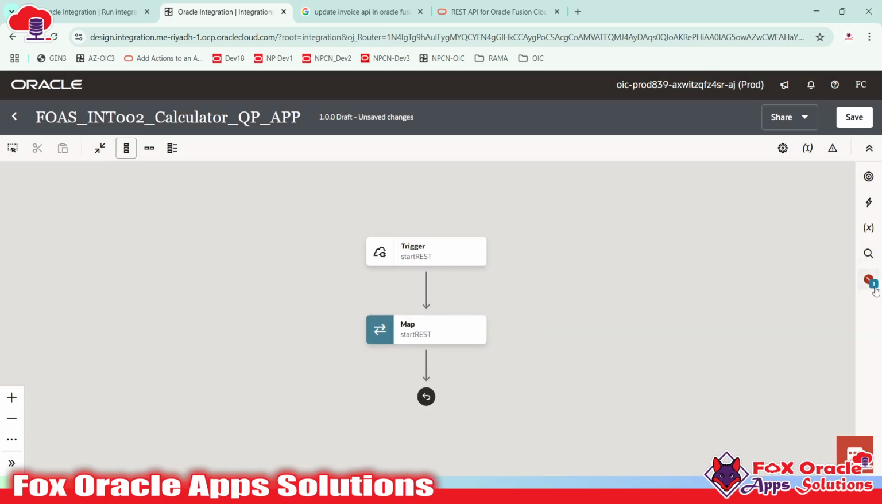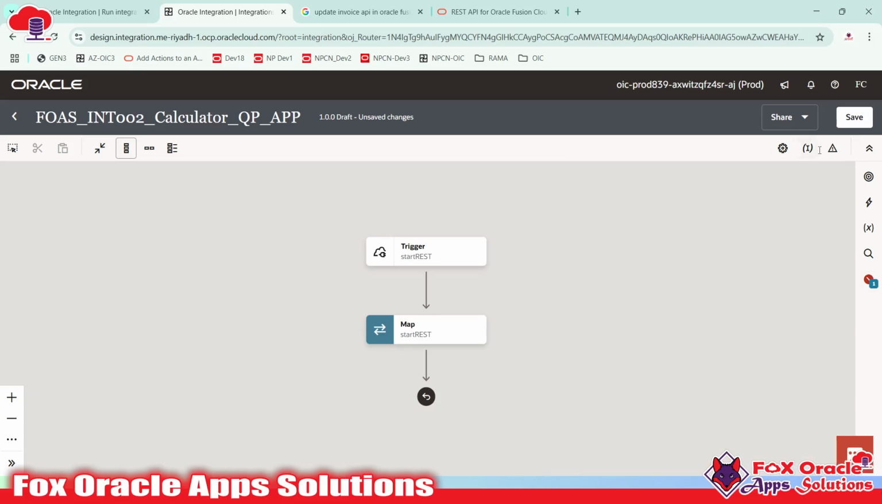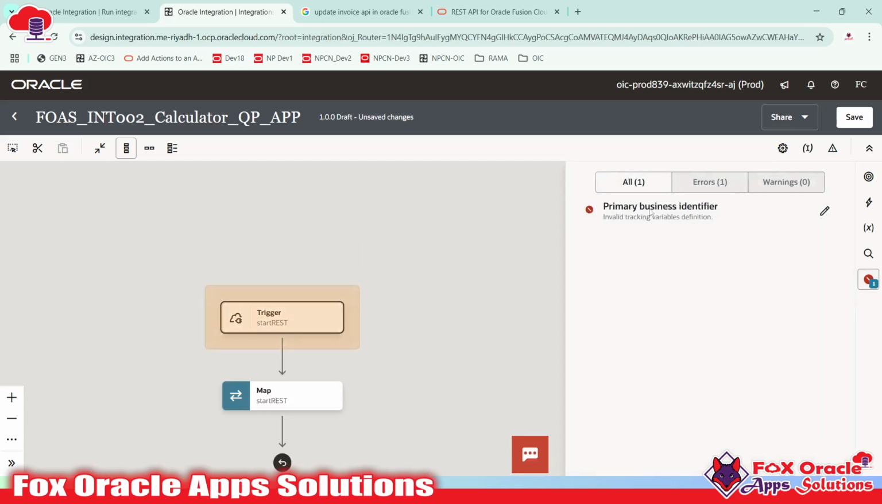Here we still have one more error. That error is related to the business identifier. If you remember, last time we added the business identifier, and in the business identifier we added num1, n1, so that we can also check it. As that value n1 is not there in the request payload, that's why we are getting one error. To check that error, double click here, and it will take you to the same page.